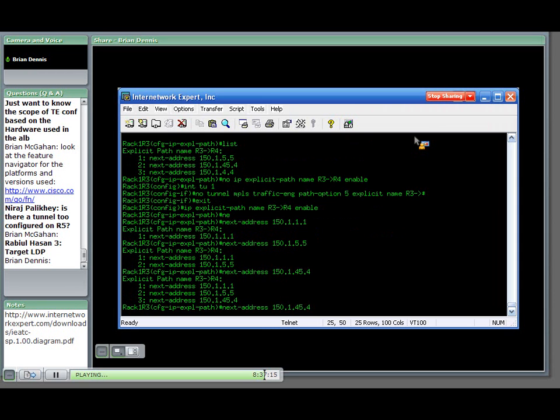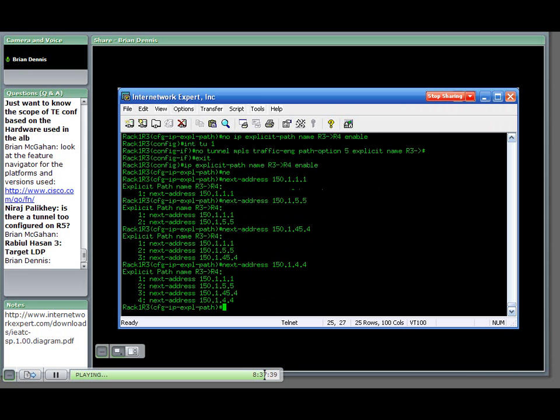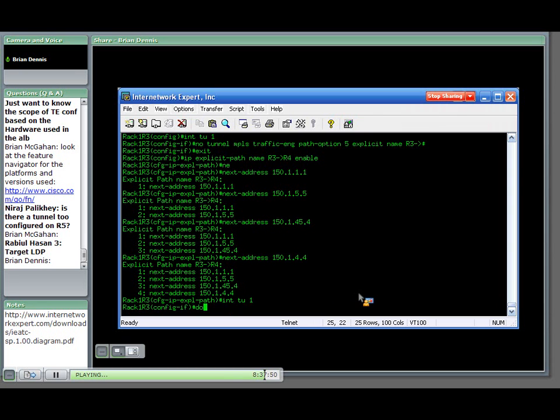So next address, 150.1.1.1, 150.1.5.5, and 150.1.45.4. The reason I put that incoming interface on R4 in there is so that, like I said, you could have a situation where it goes from 3 to 1 to 5, and maybe goes back to 1 or something. Or at that point it's dynamic. Or I could go from 5 to 2 and then over to 4. So I want to specify that interface right there.